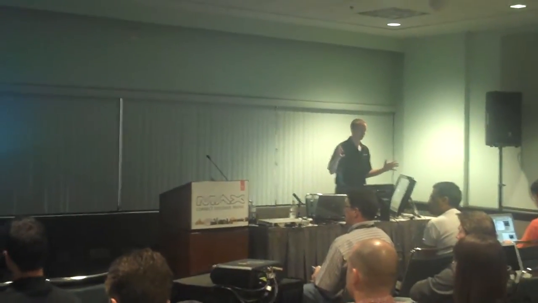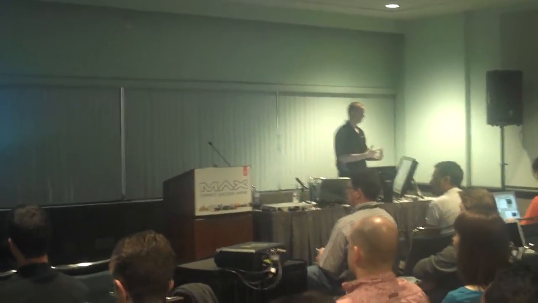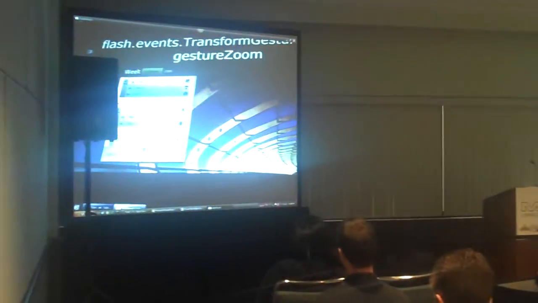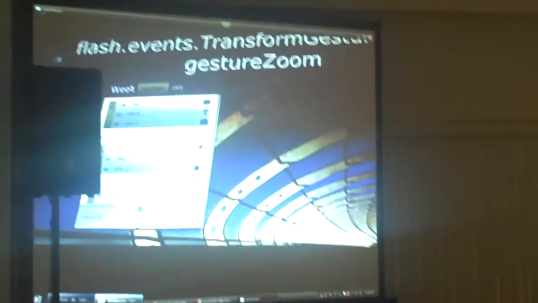Just like if you wanted to zoom in on a map, in this case we want to zoom in on finer granularity of the data.